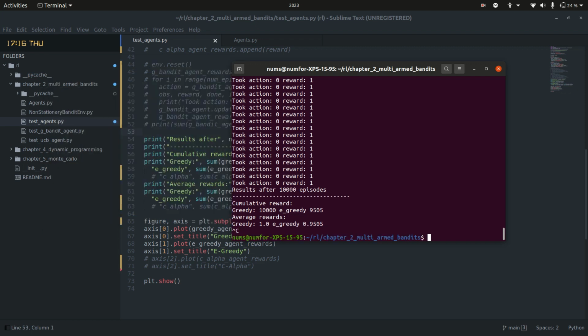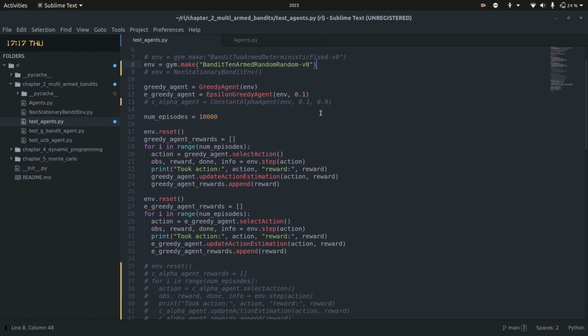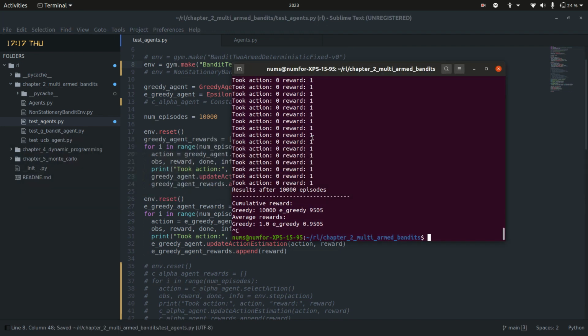So now we can also test out that more complex environment, which is the 10-arm random v0, which, like we discussed before, is going to be 10 bandit arms instead of 2, and each bandit arm pays out with a reward from a random distribution. So we can run this.